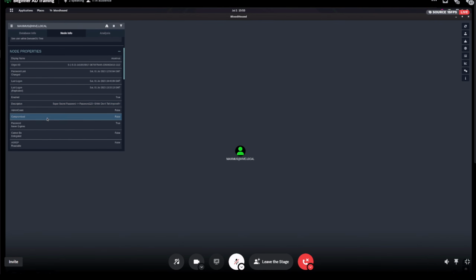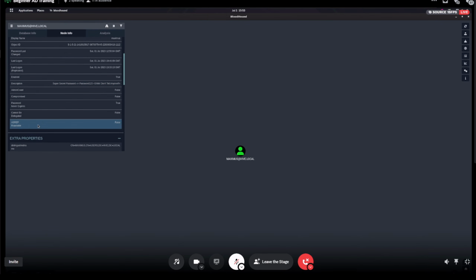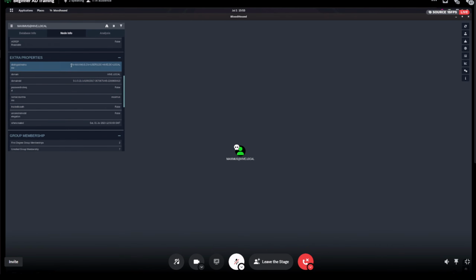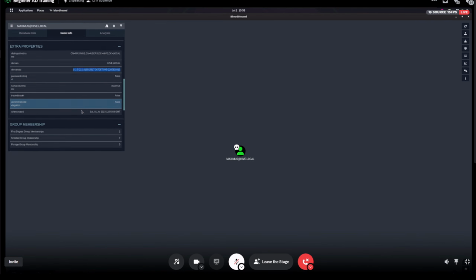It shows us if he's ASREP roastable, which he's not. Can he be delegated? Does his password expire? Is he compromised? We can mark the user as owned, and we get a little skull on there. If we reran Bloodhound, it would probably come up compromised true. It's not giving us an admin account. We keep scrolling down. It gives us the distinguished names, the domain he's in, and the domain SID.